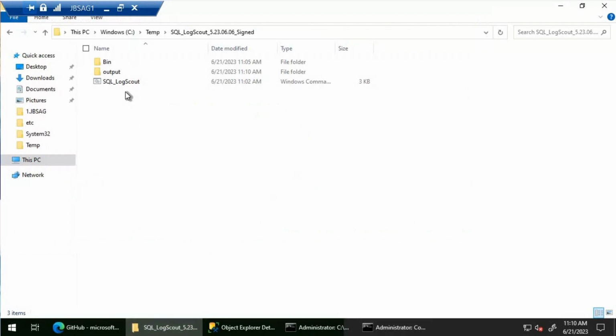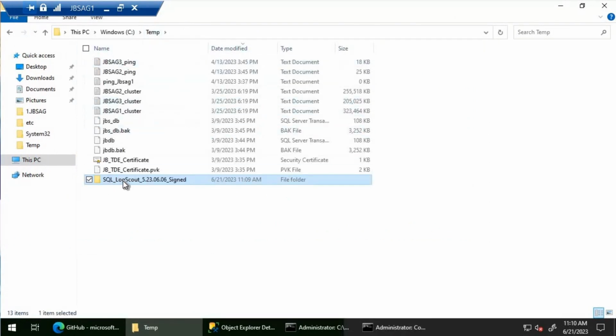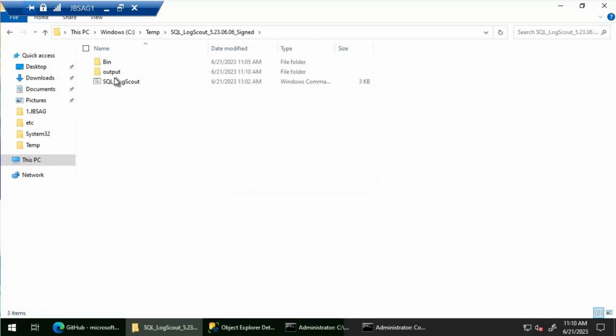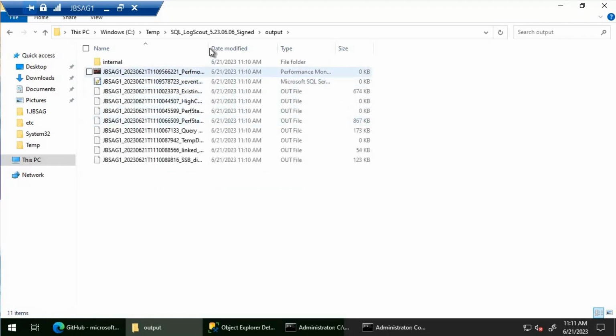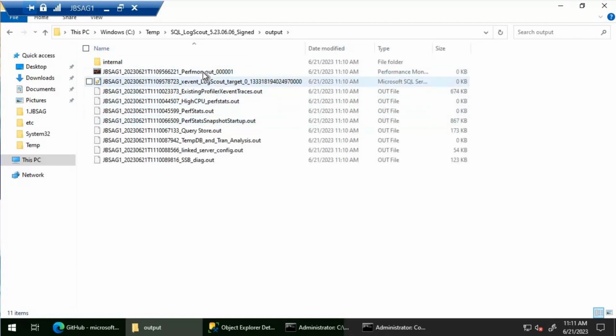In the meantime, let's go to the folder where we have placed the SQL LogScout tool. If you see here, we have this output folder created. This is the folder where you will have all your data placed. If I look in it, I'm able to see Performance Monitor, and I'm able to see the X events also getting collected.